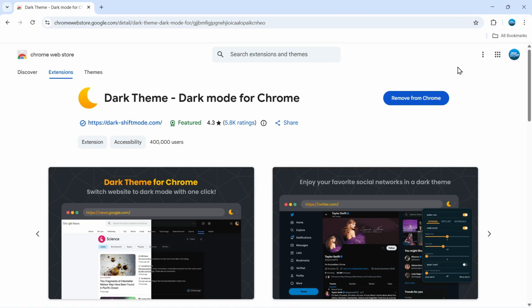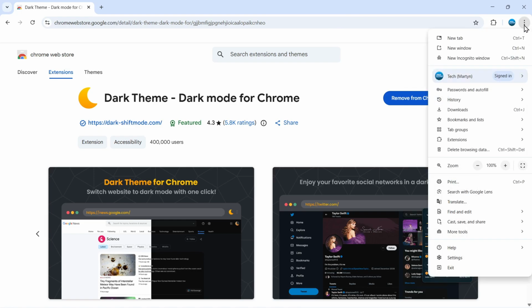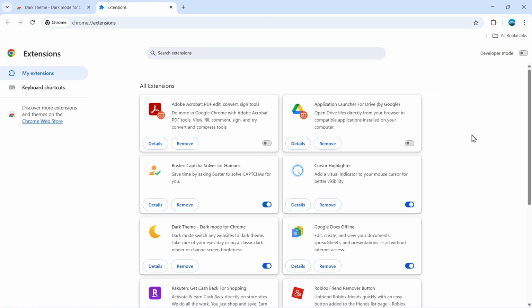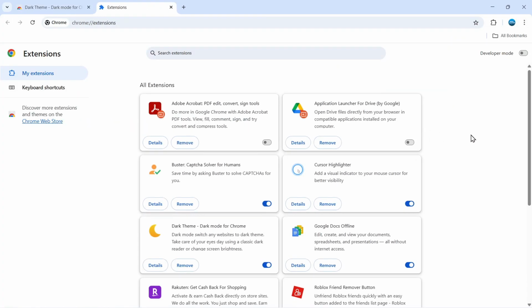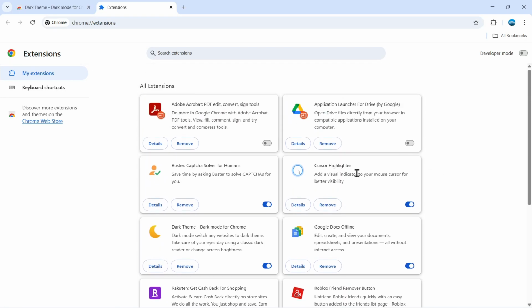Now, if you want to actually enable this, then all you need to do is come up to the top right hand corner, click onto the three dots. On this menu, you want to come and hover over extensions, and on the sub menu, click onto manage extensions. This is where you're going to find all your extensions, and to enable any of these, all you need to do is you're going to see a switch next to each extension, which you can turn on or off to either disable or enable the extension.